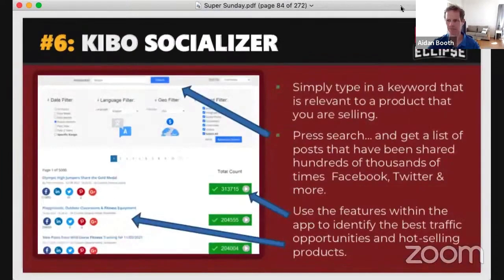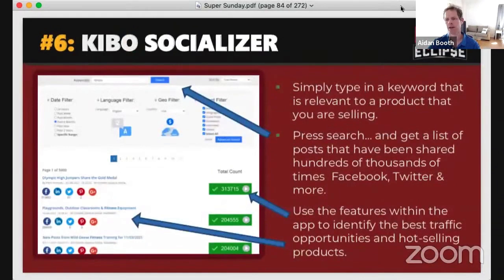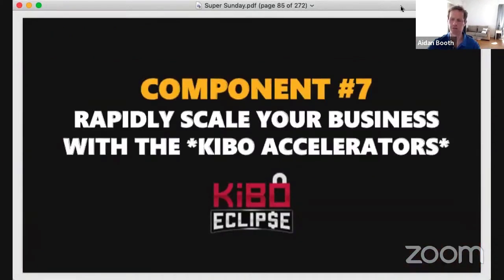And then we've got Socializer. I mentioned this as well. A completely new software that will allow you to pinpoint and identify these viral physical product opportunities. And you can start selling them on your own store. But it's also a way that you can identify viral traffic opportunities that you can get yourself in front of. So interesting there, not just as a product identification tool, but also a traffic identification tool.